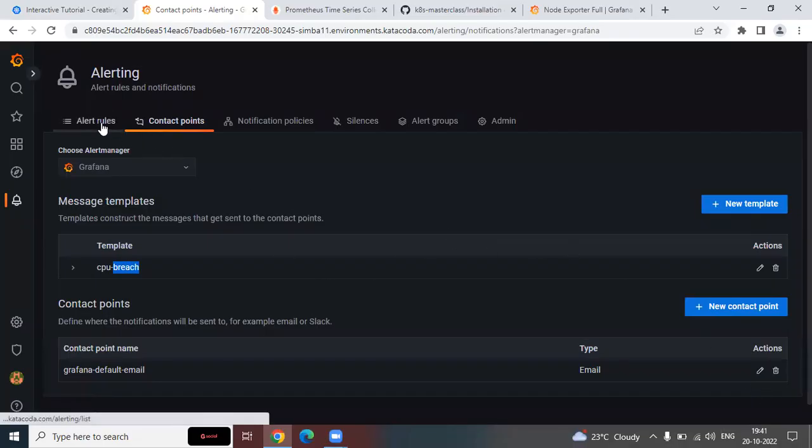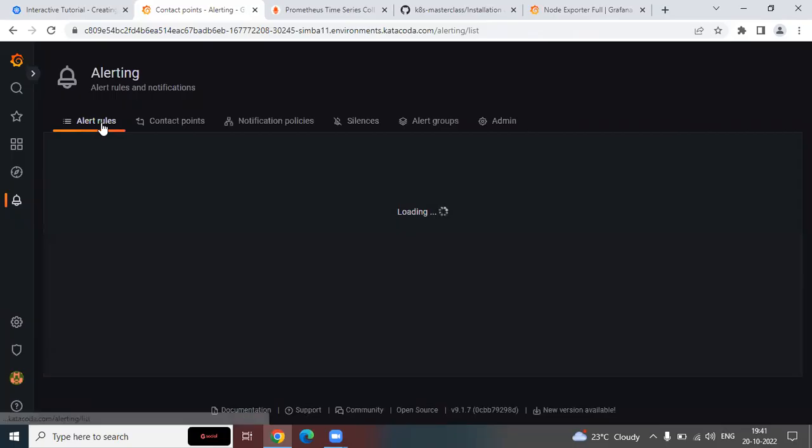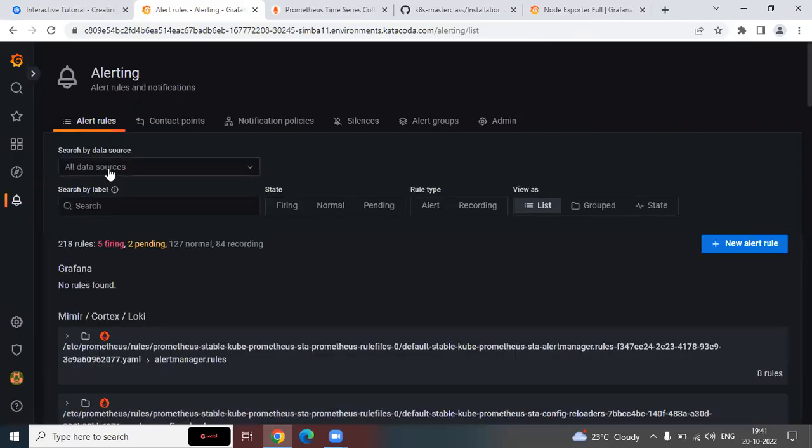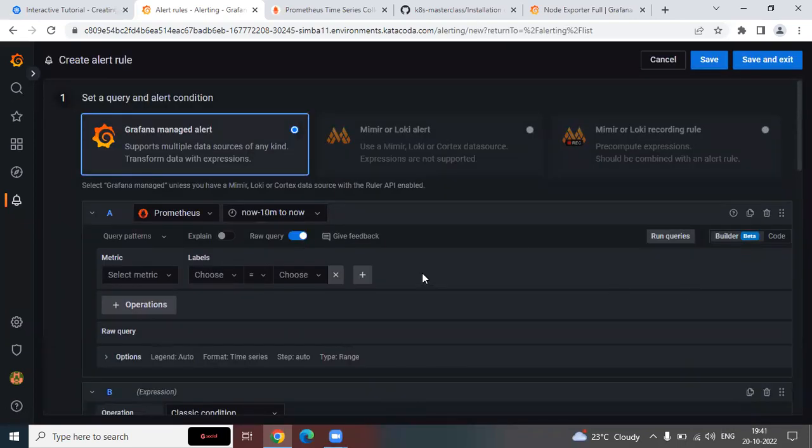Then come here and create an alert rule. So it is just a message. So that message should be triggered. Obviously, some activity should happen. So what is that activity? Come to this alert rule. And here you need to create a rule. So let me say, search by data source. Add a new alert rule. Click here. And now here you will see all the metrics.